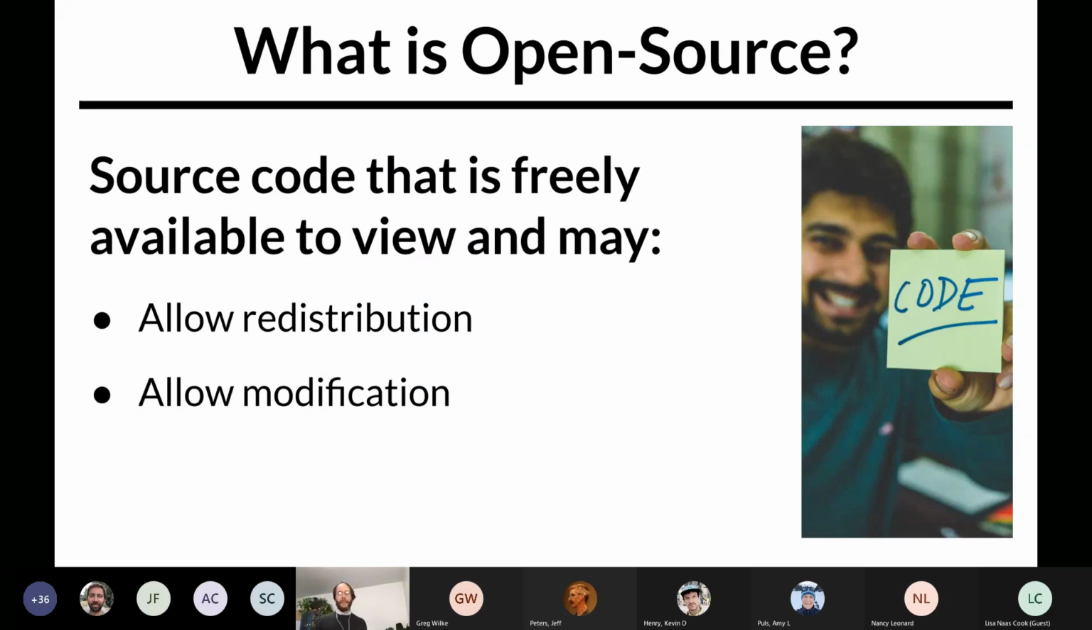So first, let's start with a definition of open source. It can mean a lot of different things to a lot of different people. So for this talk, we'll take it to mean source code that is freely available to view, which may also allow you to redistribute it or modify it. Often, this also means that it's stored in an easy-to-access central location, such as GitHub, GitLab, Bitbucket, or some other software sharing platform.